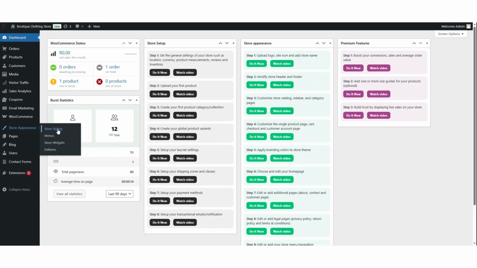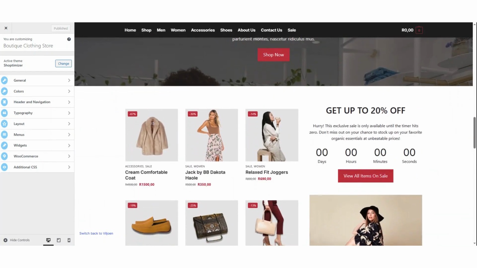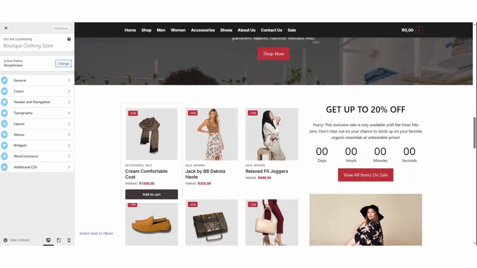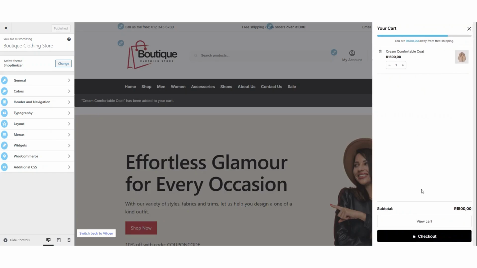Once finished, you need to scroll down and add any product to your cart so that we can view the cart when there is a product inside. Click on the cart icon located in the header, and then click on the View Cart button at the bottom.